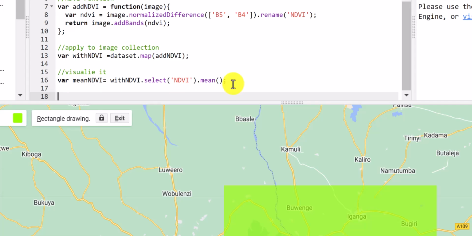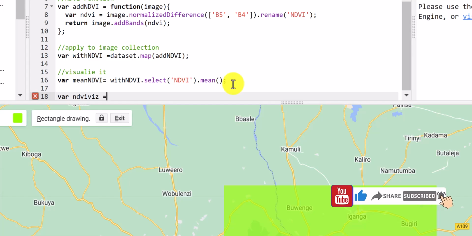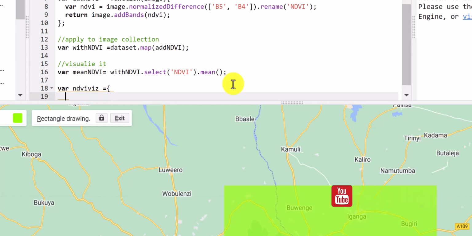Then we want to visualize the image. Then variable NDVI visualize. So let me create the function. Maybe the minimum. The minimum is minus 0.1.